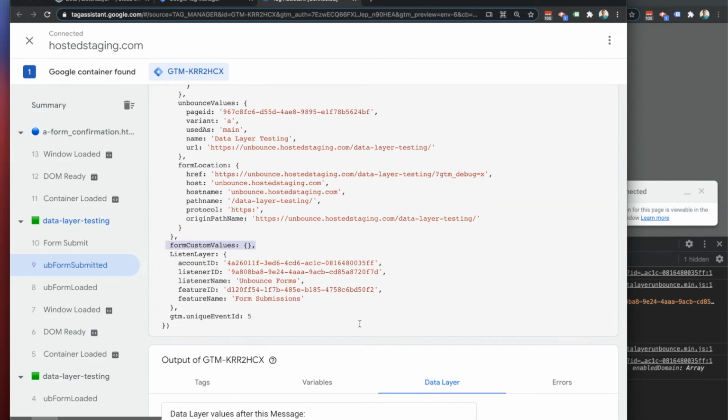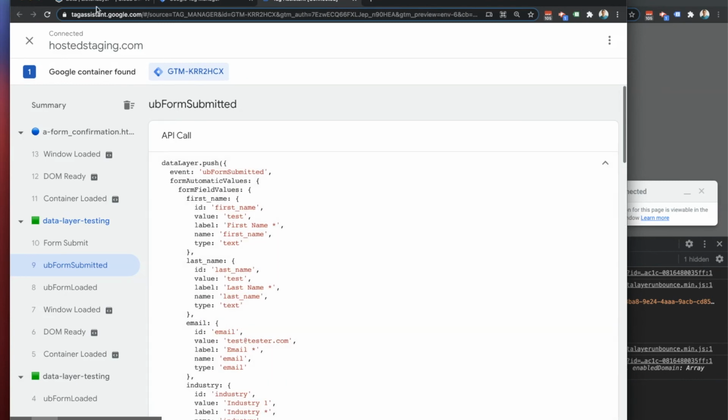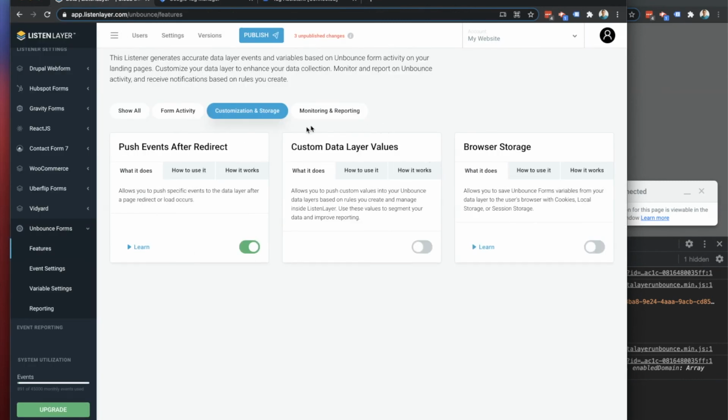You can also write rules inside of ListenLayer to push custom values into the data layer. For example, we could categorize all of our forms. Let's say we have a single Unbounce account running landing pages for two different brands. We could identify the brand for the particular page by writing a custom rule, and then we could easily segment out our conversions inside of Google Tag Manager. So if you're interested in that powerful feature, jump into the custom data layers feature inside of this listener.